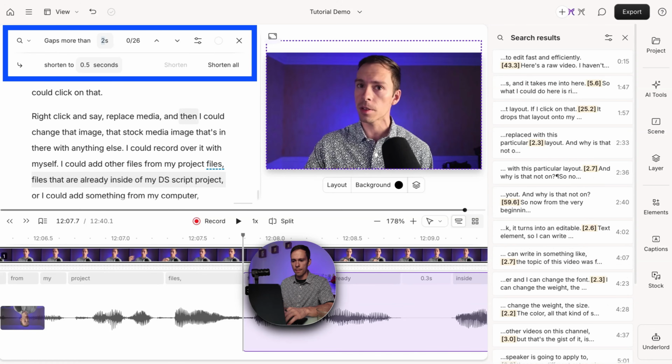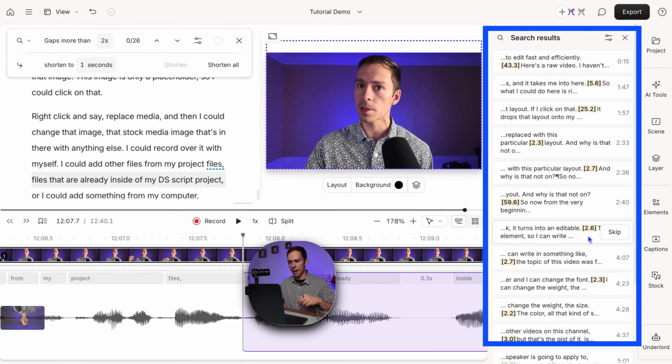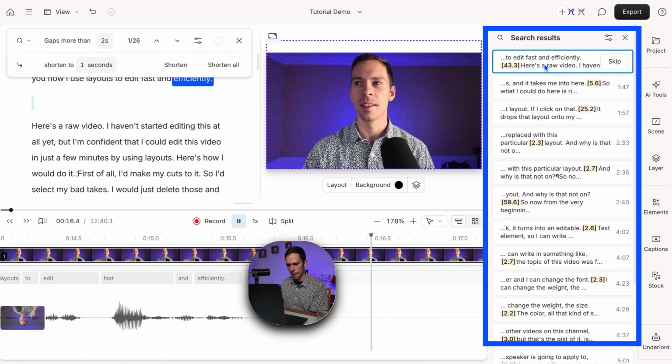Let me try that. And now it found 26 instances, and I can change how long or short it's going to shorten that gap to. So I'm going to shorten them to 1 second. And as with the filler word, over here on the right side, I can see every single instance of those gaps, and I click on one and efficiently.